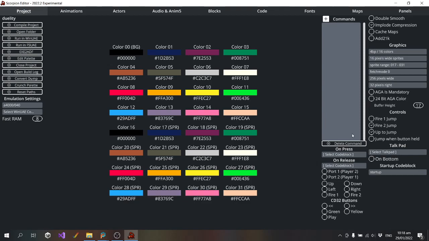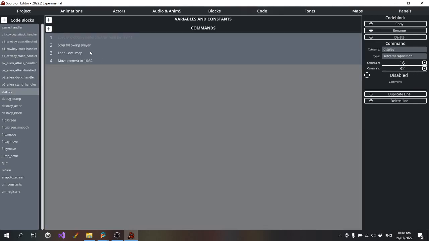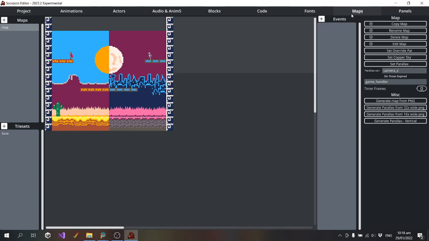Something else I keep meaning to do is get rid of TalkPad from this section and just make it something that you can load through startup, and that way you'll be able to swap out TalkPads during the game.